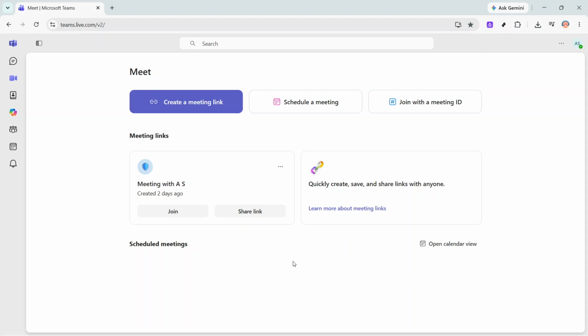To begin, open the Microsoft Teams account that contains the recording you want to download. Make sure you're signed into the correct account, especially if you use more than one Teams profile for different organizations or projects. The recording will only appear in the account and meeting thread where it was originally shared. So this first step is important.